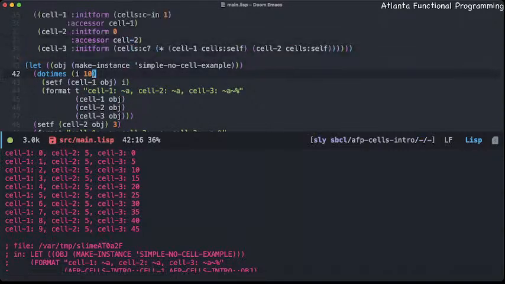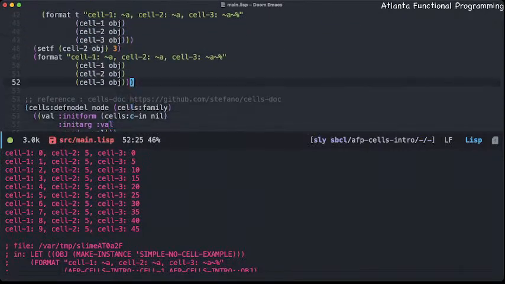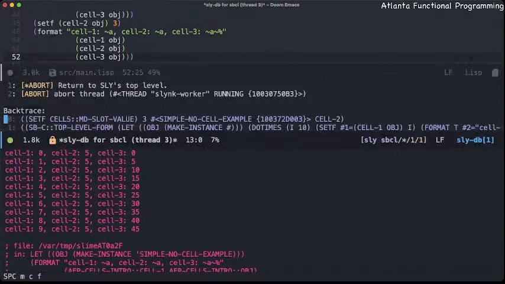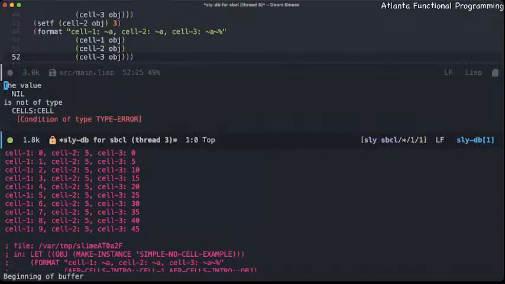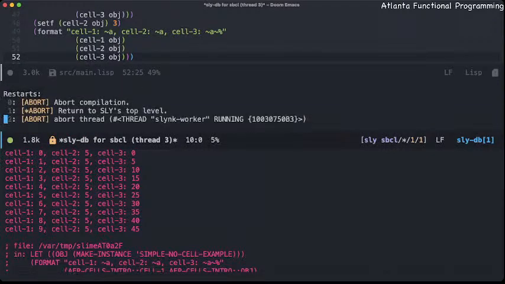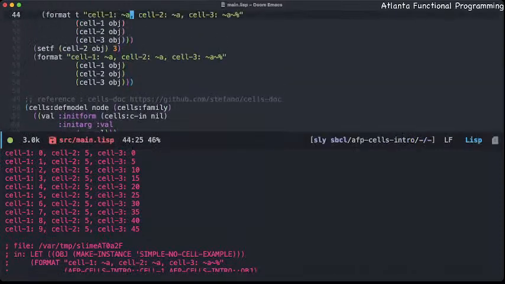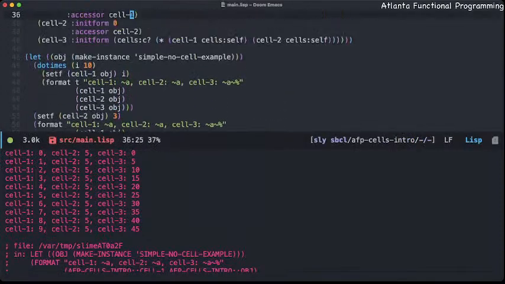Okay. Let's see here. It says no is not of type cell. Okay. So let me go ahead and do this. It may not like the fact that I'm trying to do an init form. Init.